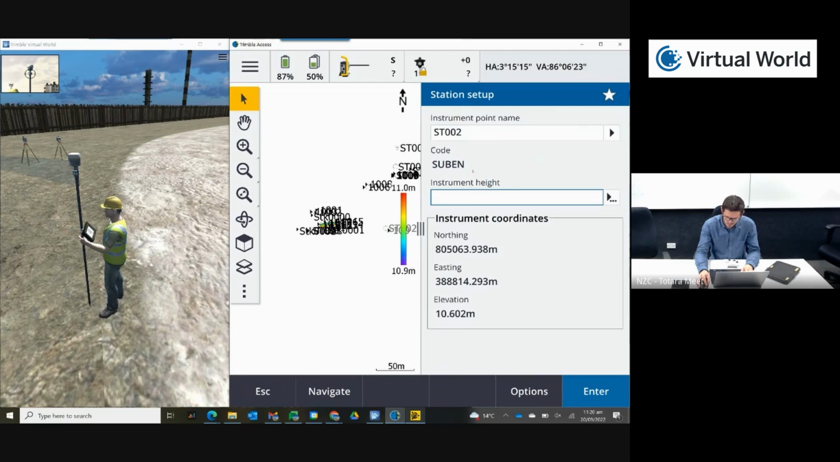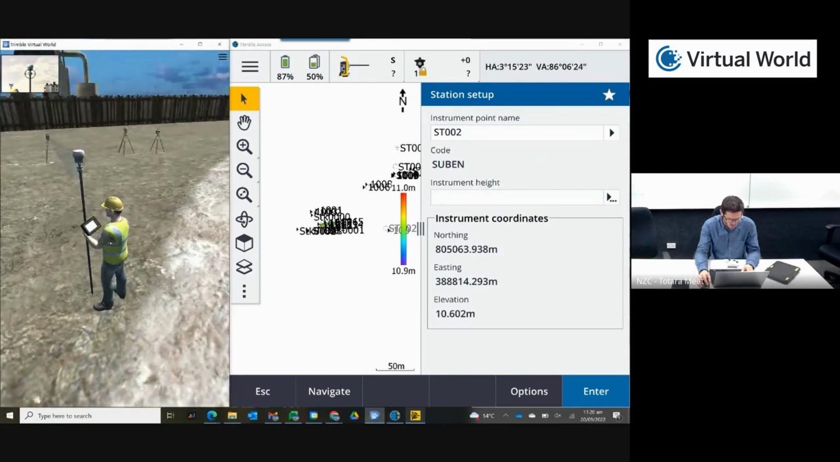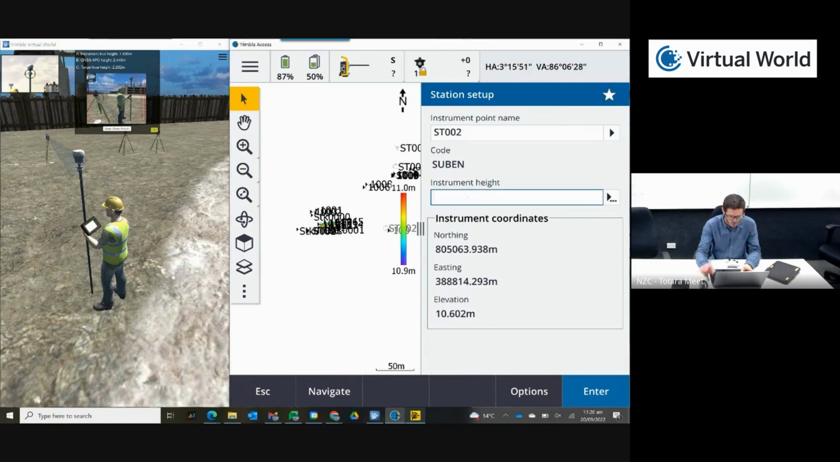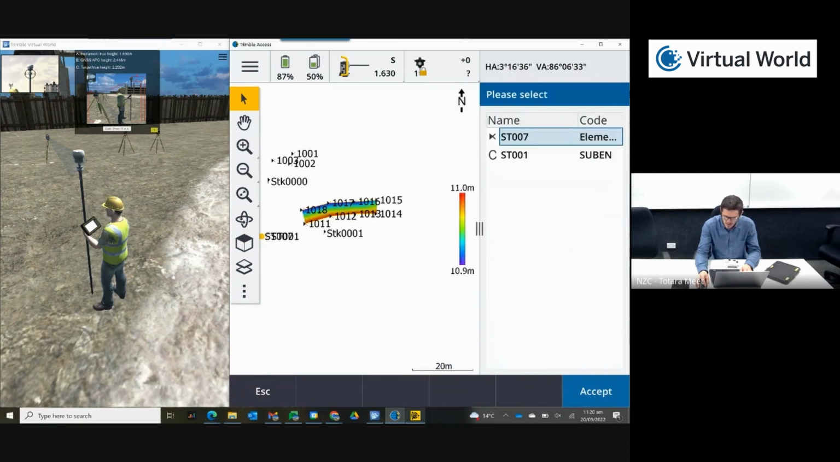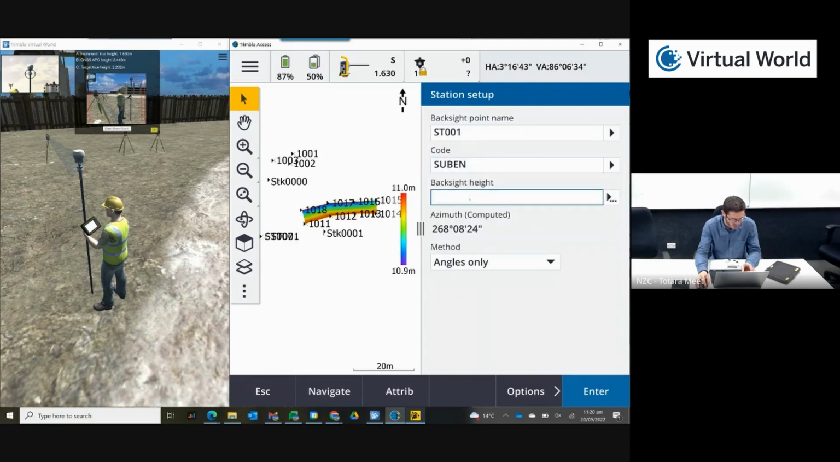We can figure out the instrument height. By pressing F6, we get all the information for the instrument and the targets as well. So I'm going to say 163. I say enter. Accept, and now I need to take my backside, and my backside will be on station 1, I think that one, and my target height is 2.232.